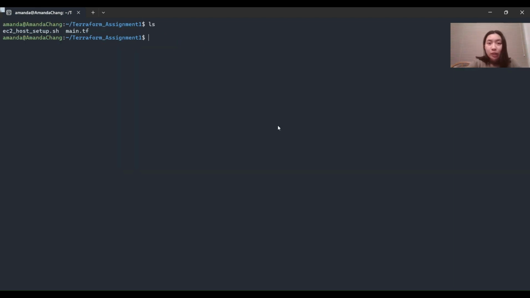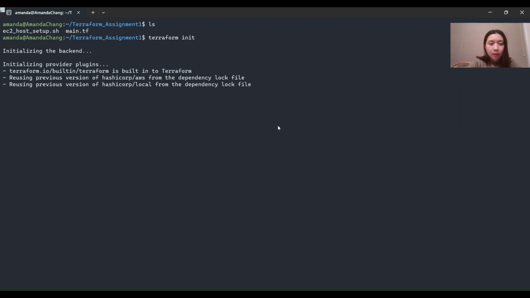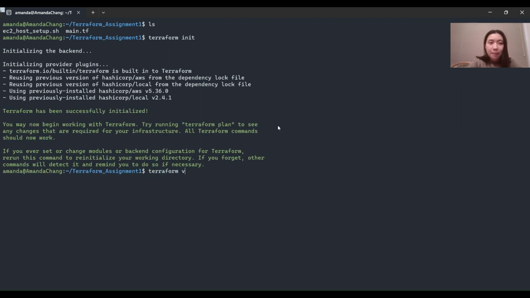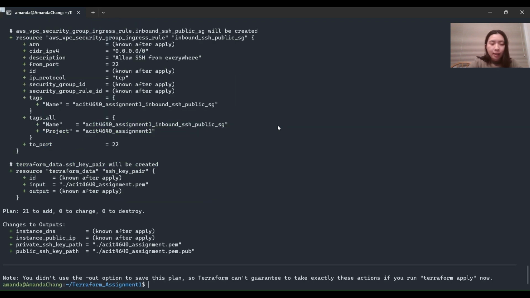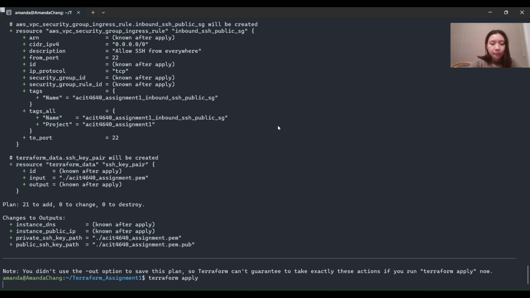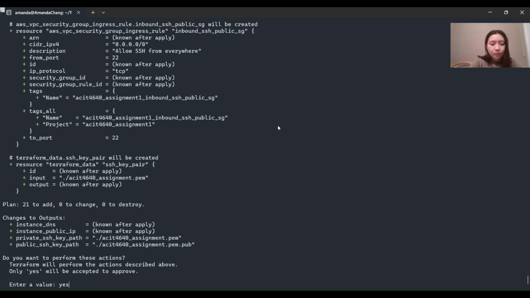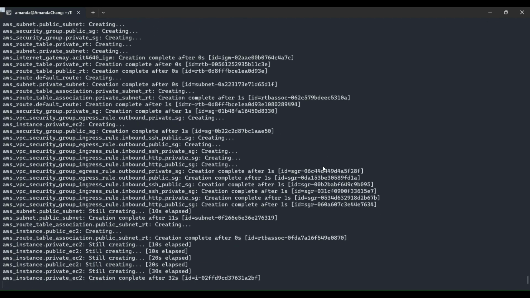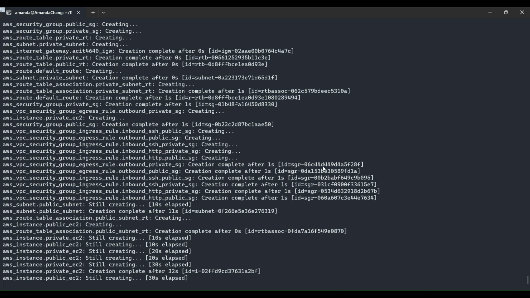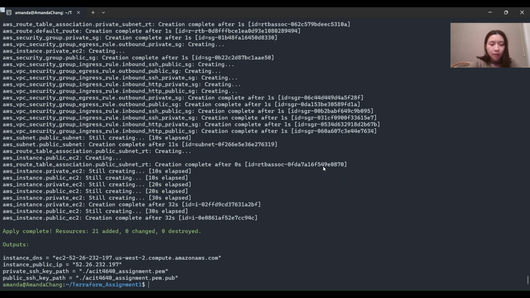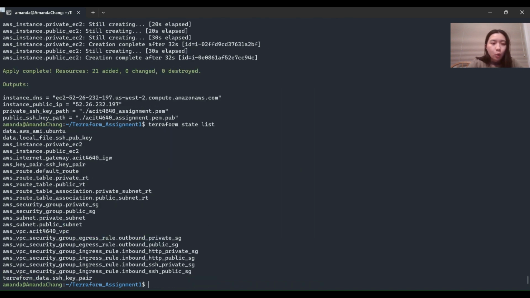Now I'm going to initialize the working directory. Then I'm going to validate main.tf. I'm going to plan and apply. So now it has successfully completed, and these are all the resources or infrastructure that were created.